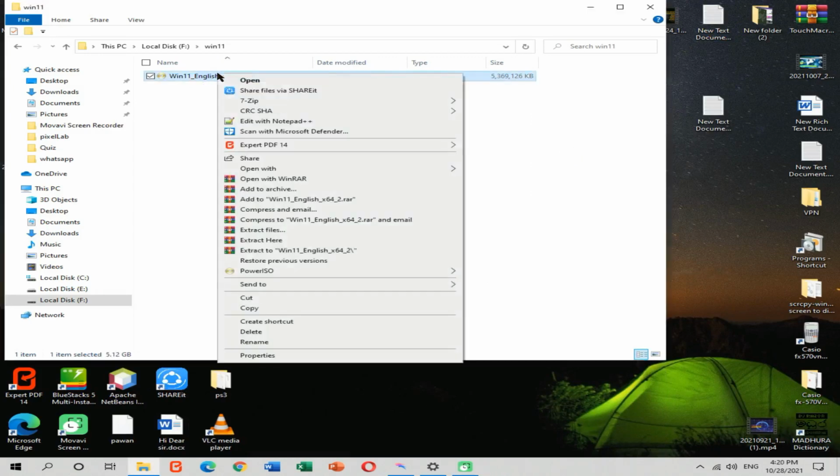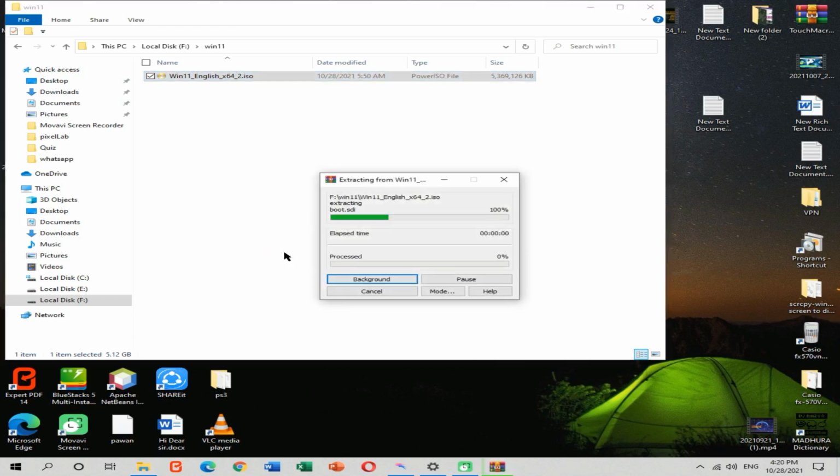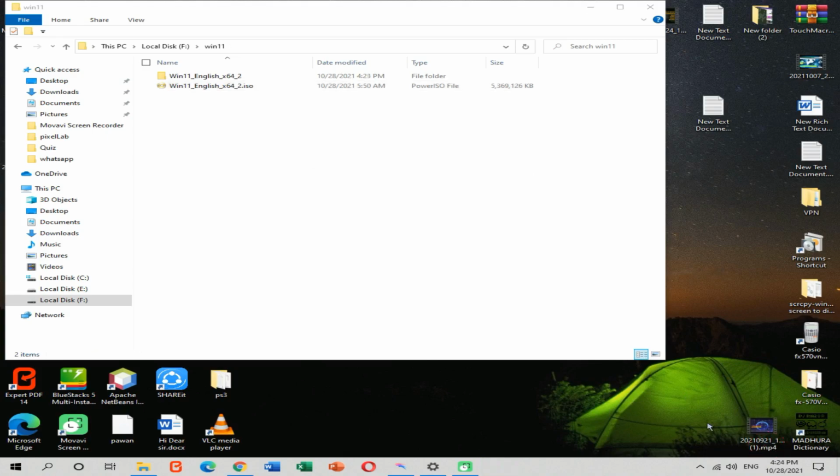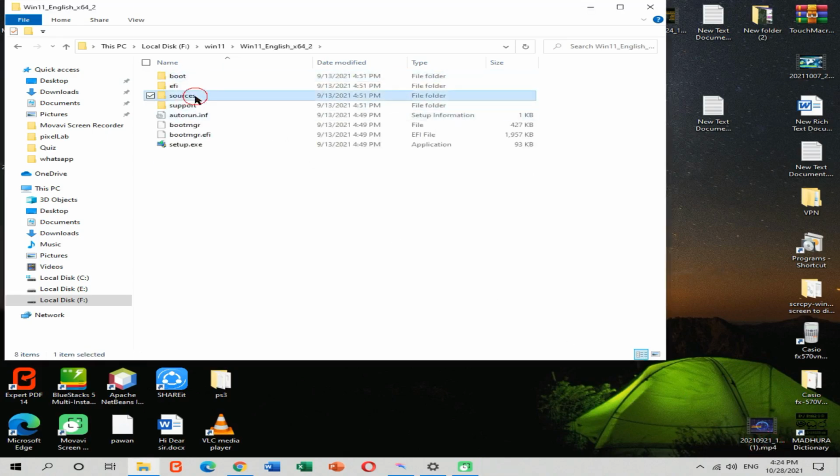Now you need to right click on this ISO file and go to the extract Win 11 English option. Now your ISO file will be extracted to a folder. You need to wait until this process completes. Now open the extracted folder like this. Then you need to go to sources.